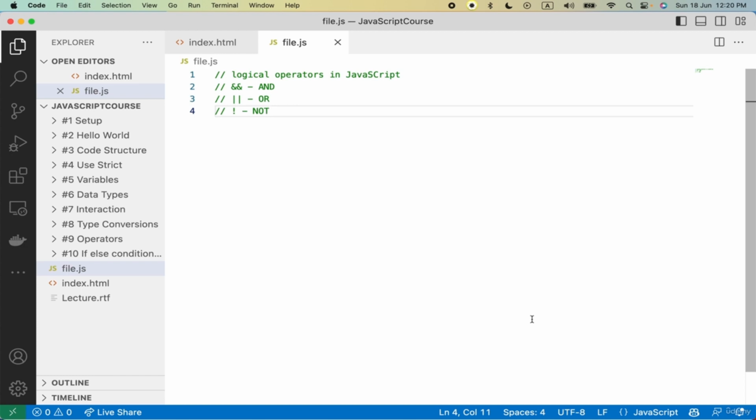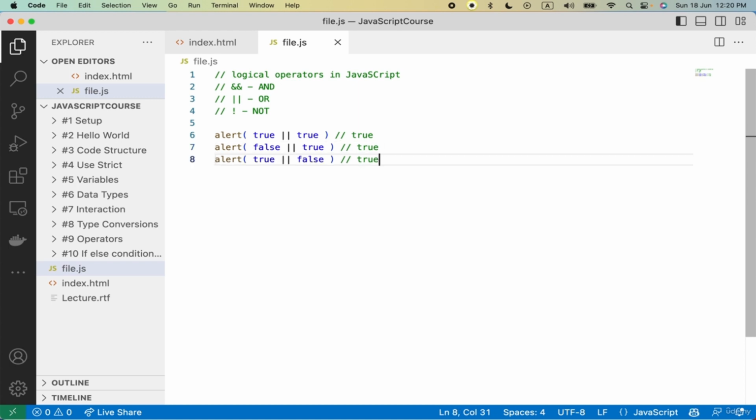So there are a few key ones: or, and, and not, and let's go ahead and get to it. So let's talk about or first, okay? We're going to do some alerts of true or true, true or false, false or true, and false or false. Now this uses the or operator here.